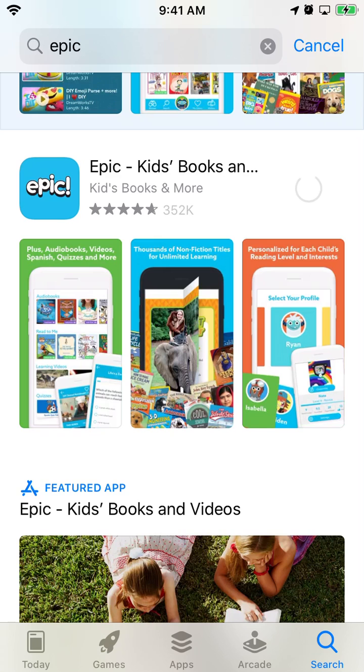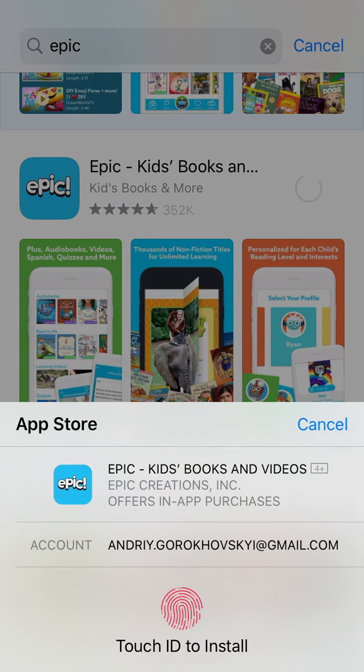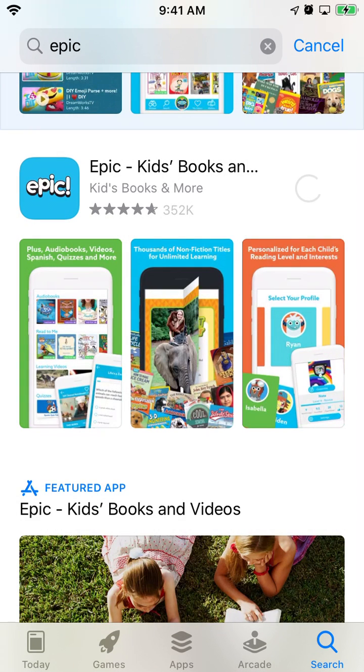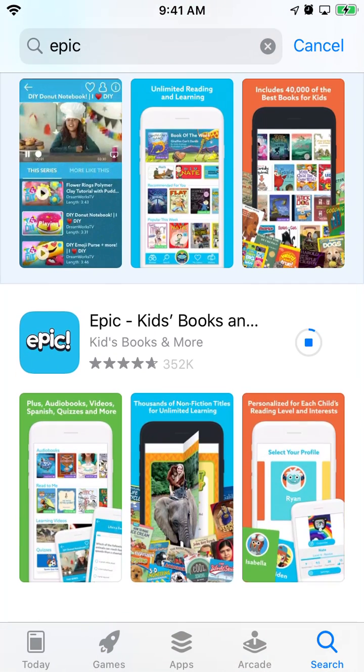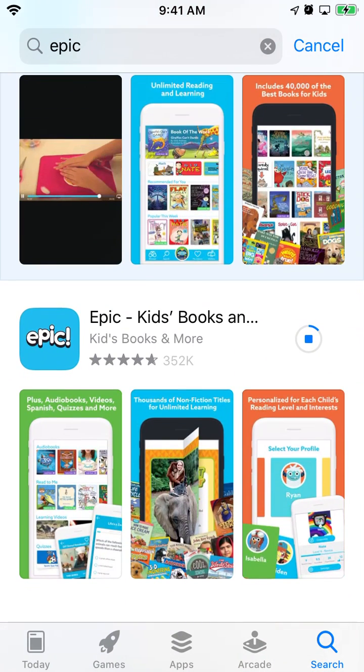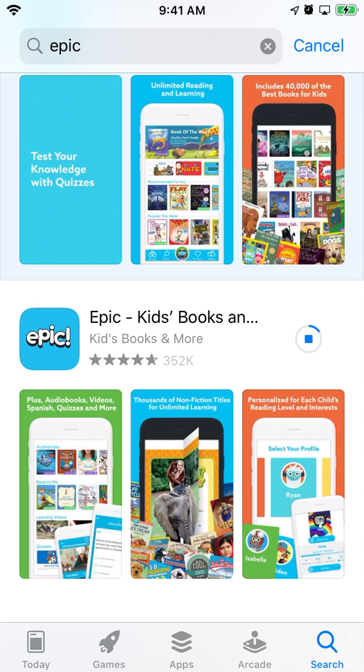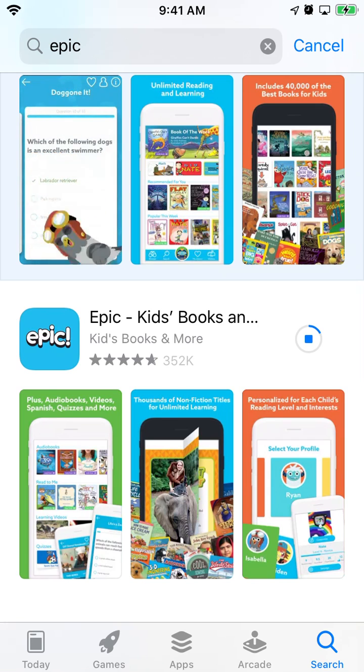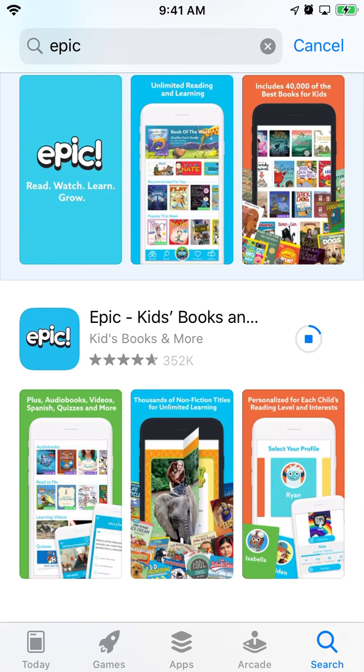So this is an app to help kids read, with audiobooks, quizzes, and videos. These are basically kids' books and videos. Then just tap on Get, and you will need to confirm the download either with your Touch ID or Face ID or with your password.